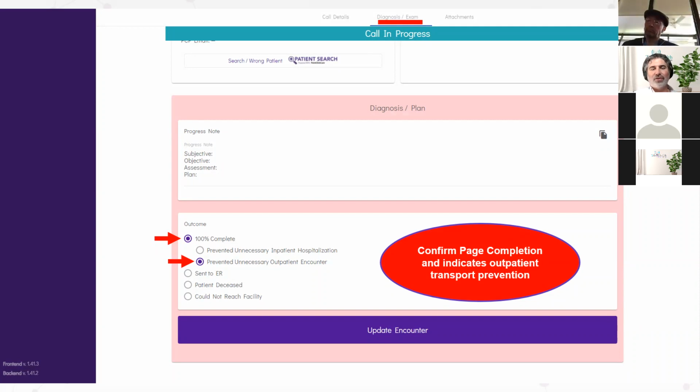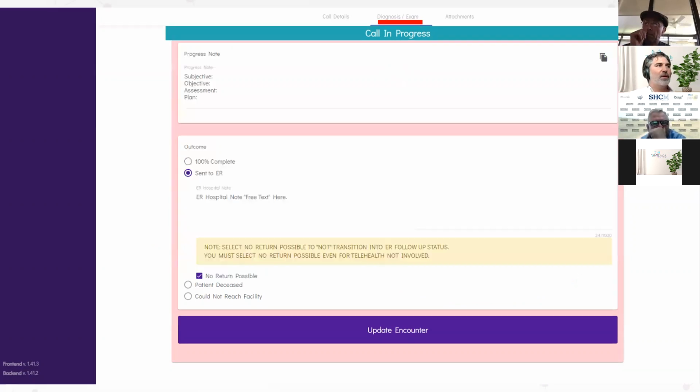You prevented that extra level of care, or that extra clinical intervention, by getting involved earlier and getting a plan in place. So you have to decide between one or the other, but you're saying the patient after your intervention is all set, it's 100% complete. So that's the 100% complete outcome, and you have to choose between the two.